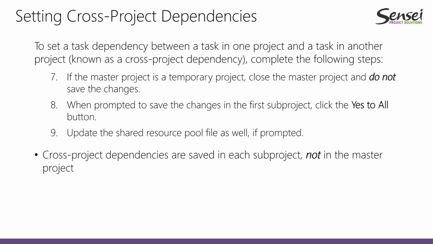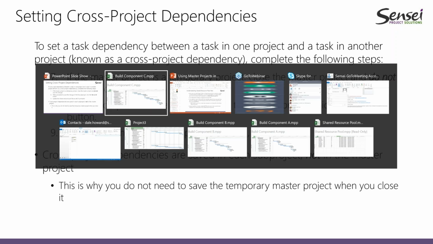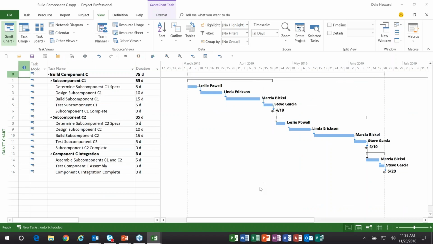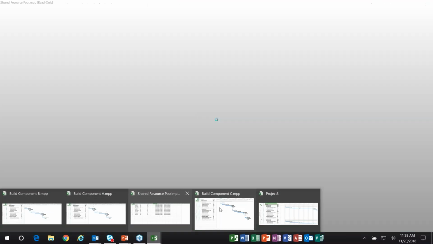Now, what I want you to know and understand very clearly, ladies and gentlemen, is that cross-project dependencies are saved in the individual sub-projects. They are not saved in the master. That's why you can discard the master without saving it, but then you do need to save each of the sub-projects. So let's see if we can do some cross-project linking. So let me get back to my master project.